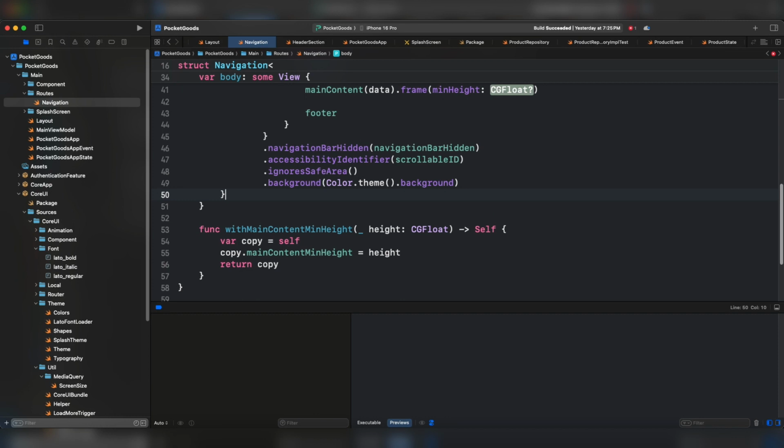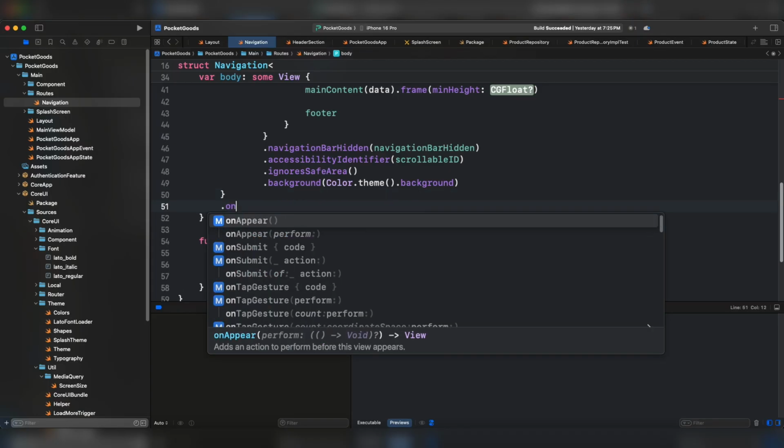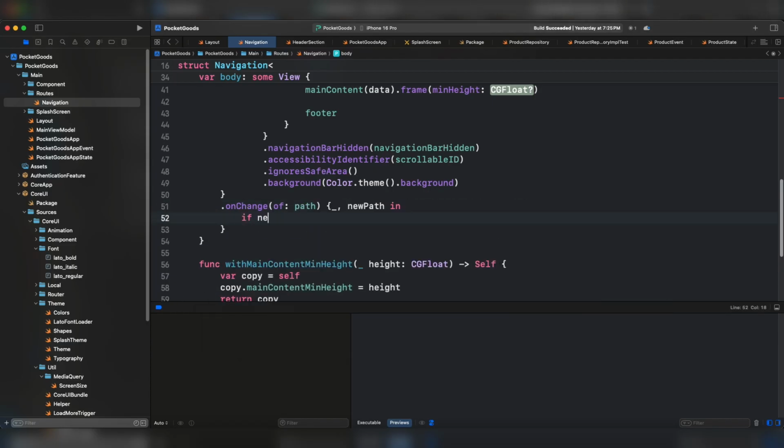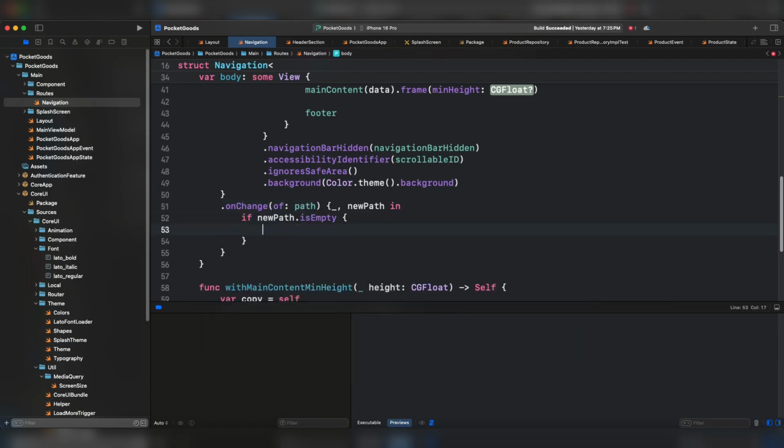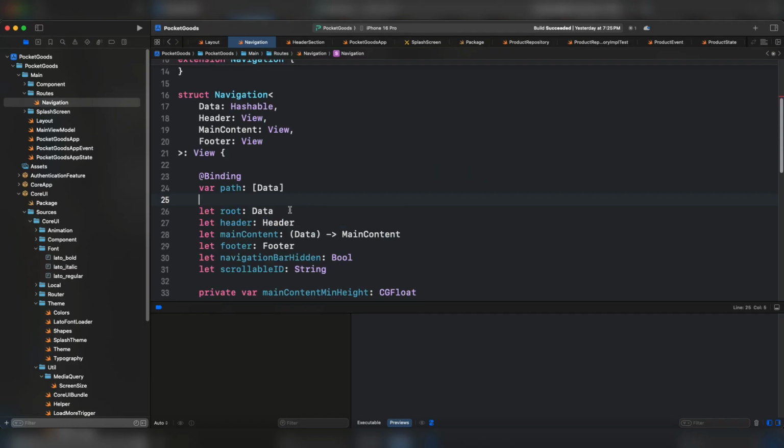Now we need to prevent the stack from being empty, because whenever we click back to the previous destination, the stack is going to be empty. We need to prevent this kind of behavior. Therefore, I'm going to do onChange of the path here. If the new path is empty, we're going to fill the data path with another initial value. Let's call it root. The root element is going to be the first element that should be placed under the navigation stack. In our case, the home screen.